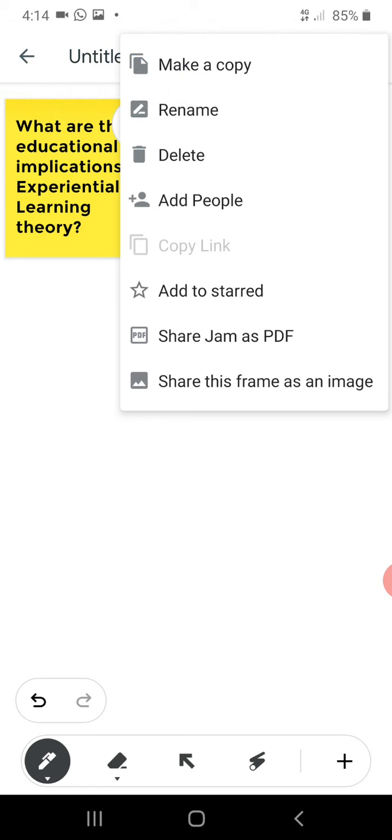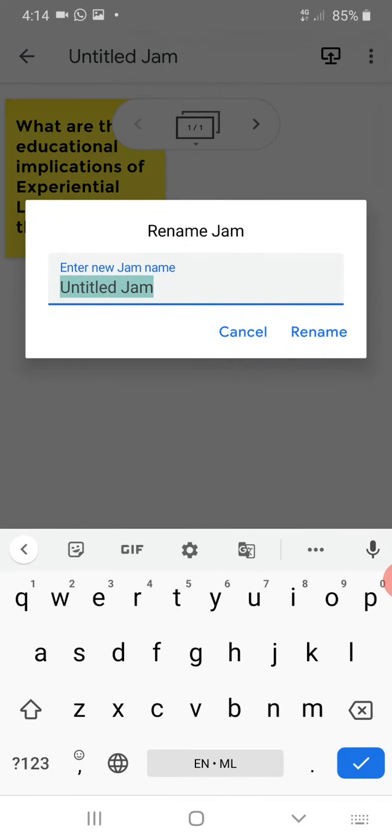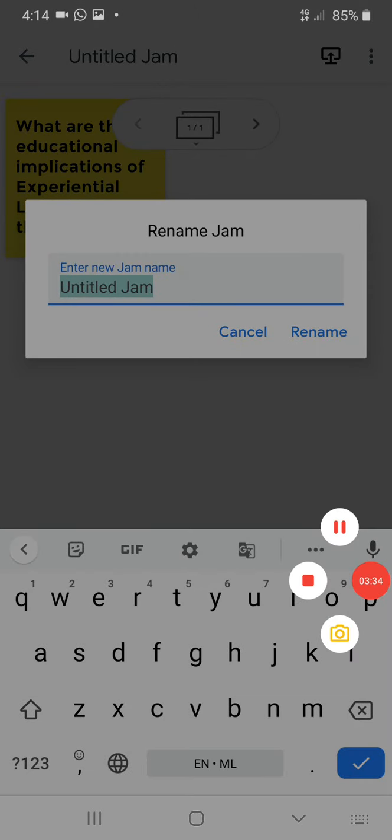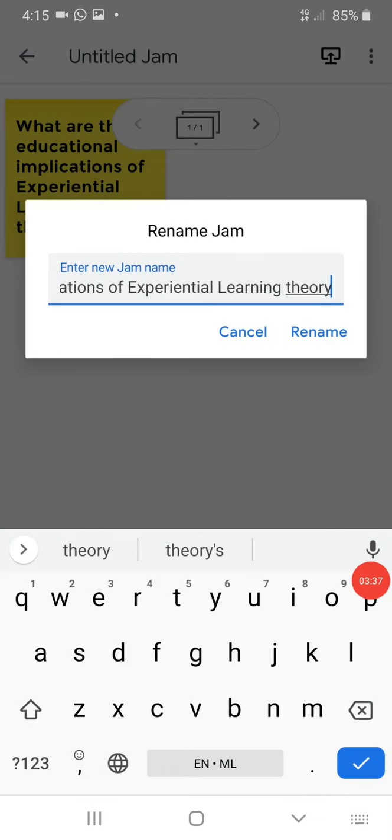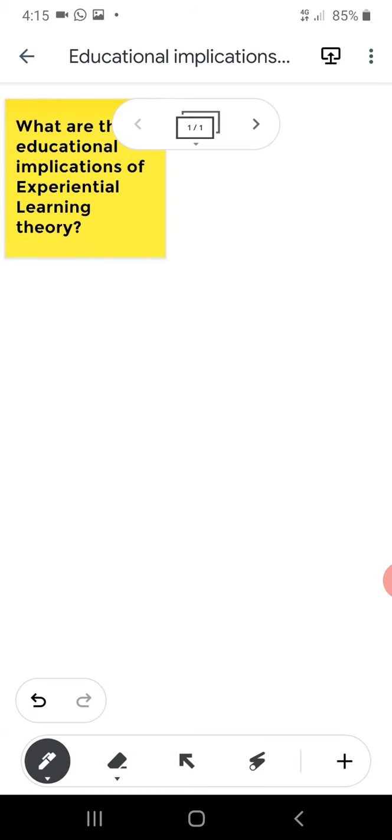So first I am going to rename this Jamboard. You can enter the name which you need here. I have renamed it as Educational Implications of Experiential Learning Theory. We have renamed it. You can see it is renamed on the top panel.